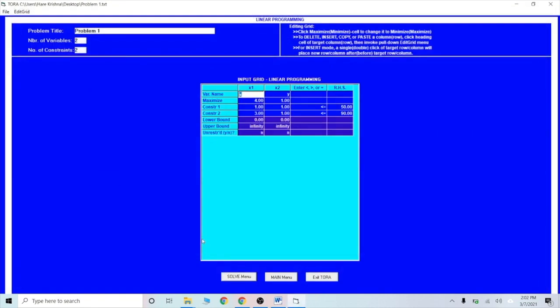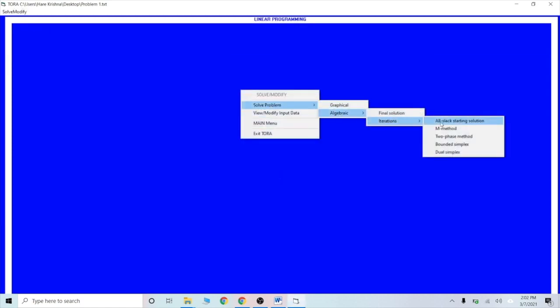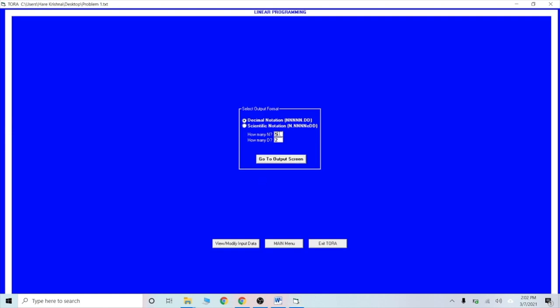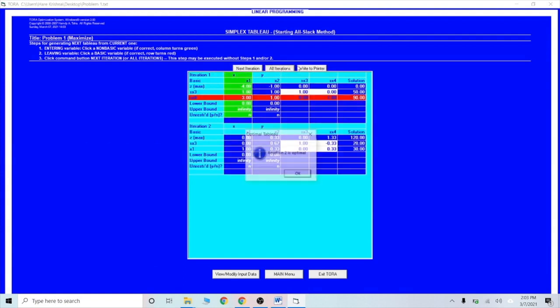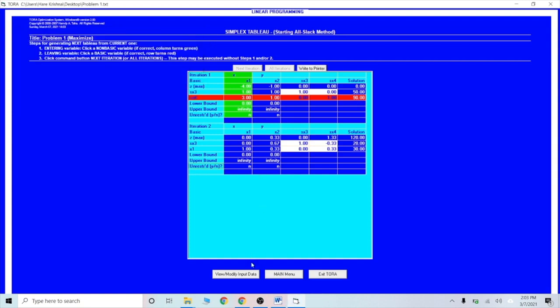View and modify data. Solve menu. I'm not saving. Iterations, all select and starting solution, taking 3 as natural number, taking 2 as decimal. This is all iterations. Again there is a button, write to print. You can click and you can see here that there are 3, because I am not putting in the printer. So you can print all this.